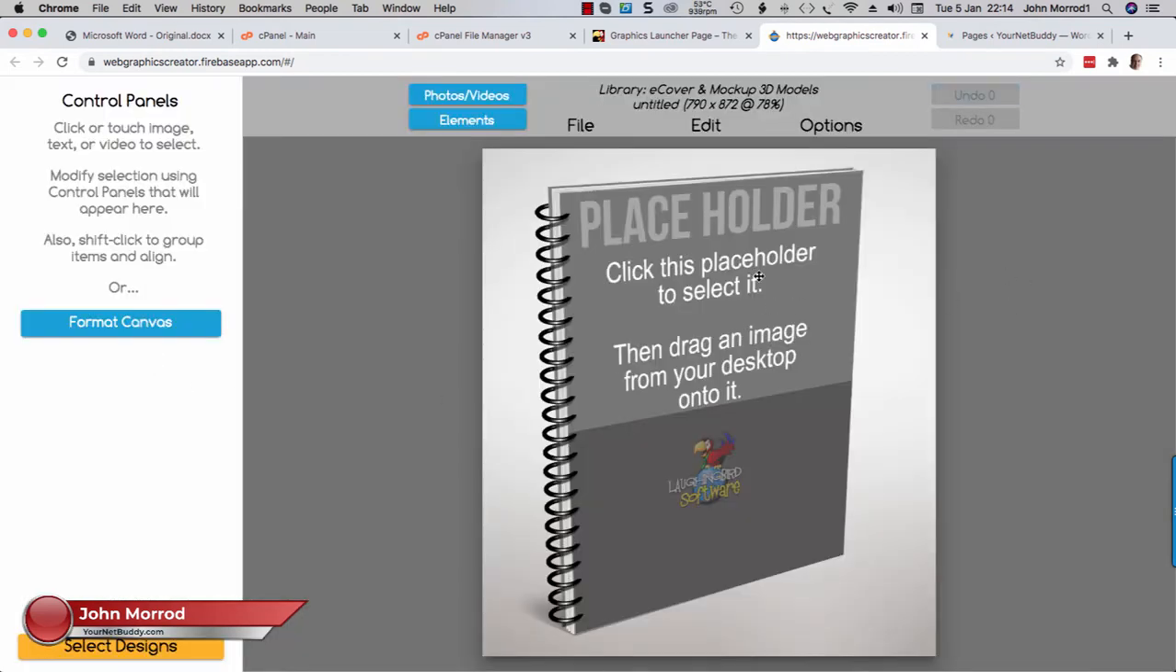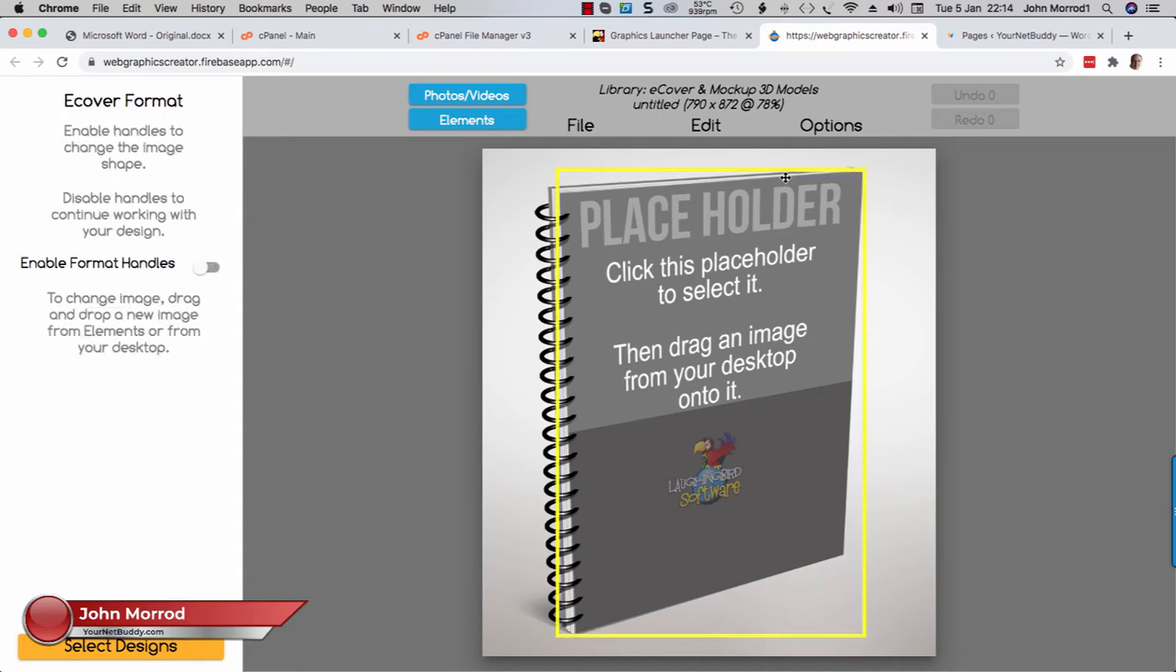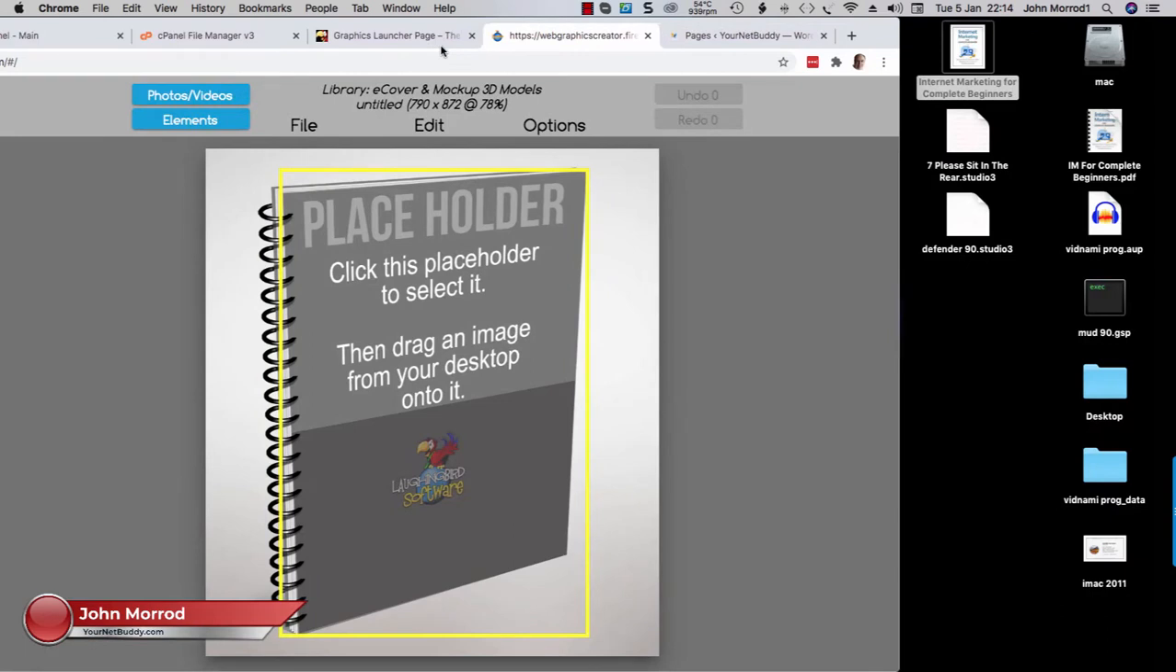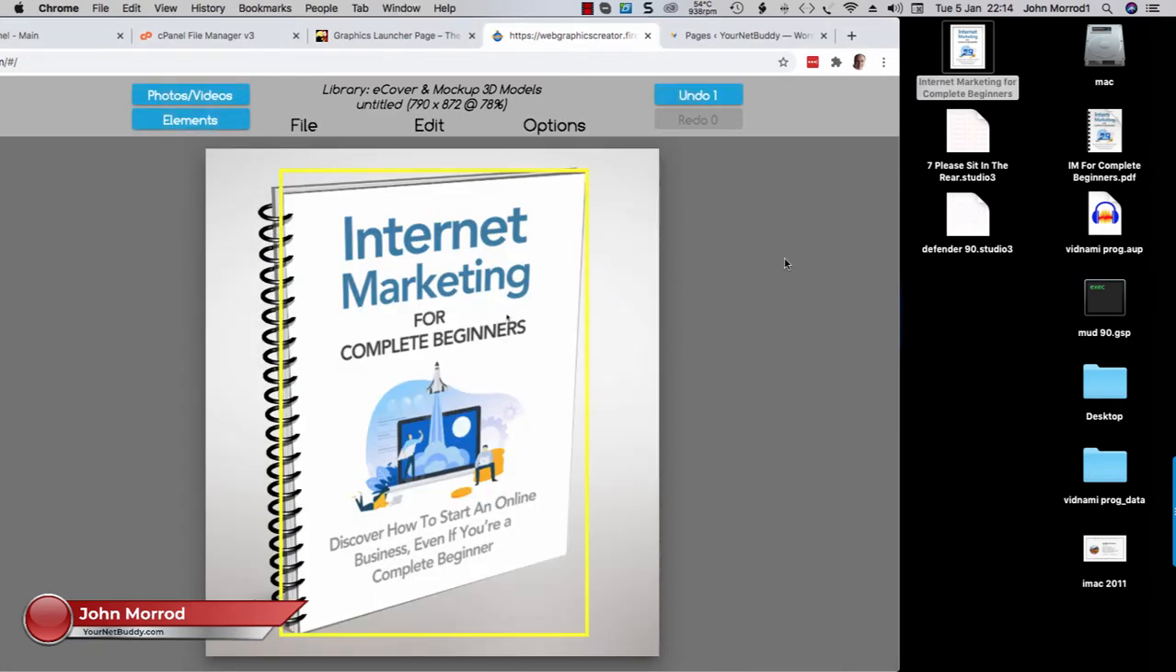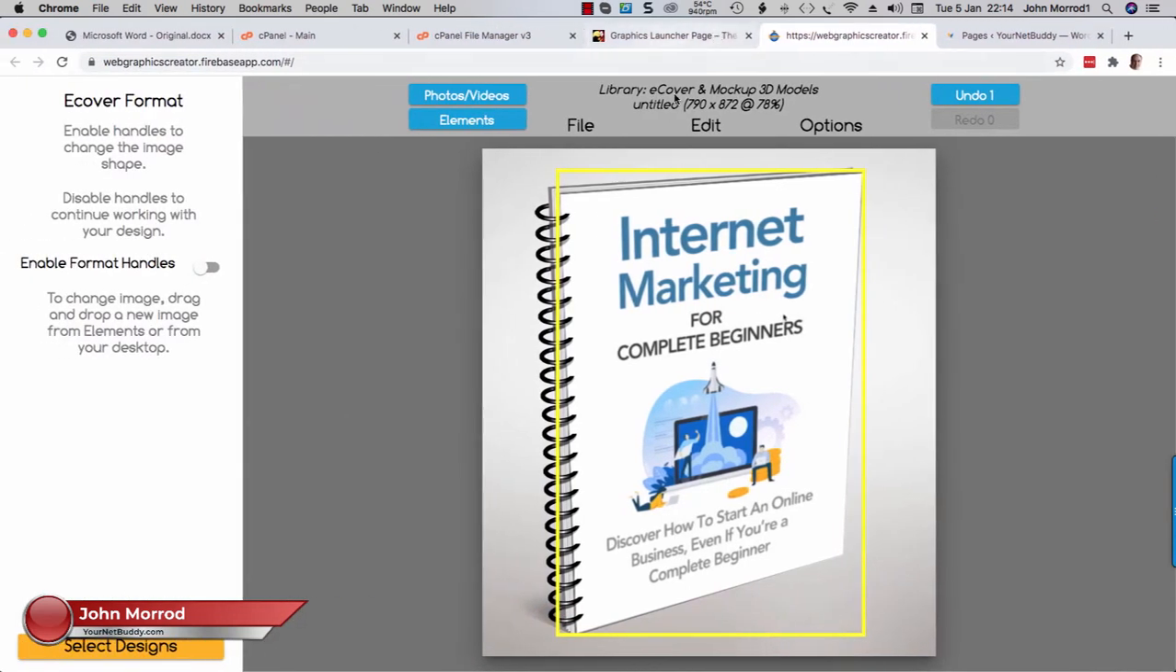Right, so all you do with this is you click on it so that it's got the yellow box around it, and then you just move the page over slightly so that you can see the desktop behind it. I've already got the front page here. Oh yes, I must show you how I got this front page in a moment, but I'm just going to drag it over here and drop it into this square, and there we are. We've got our ebook created.